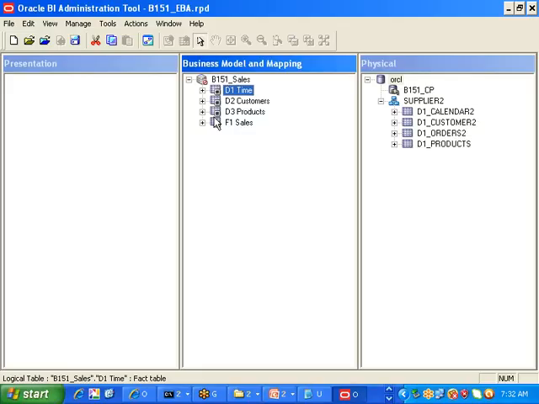So here totally we have five advantages. In the physical layer, you cannot define the driving table, you cannot define cardinality, you cannot define the type of join. Our tool is not able to identify dimension tables and fact tables, and logical SQL also will be created based on BMM layer joins.